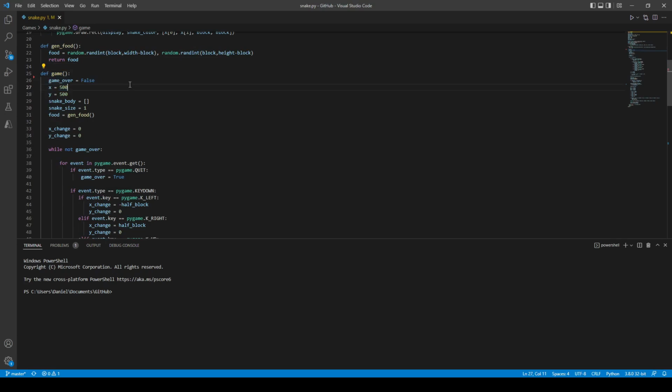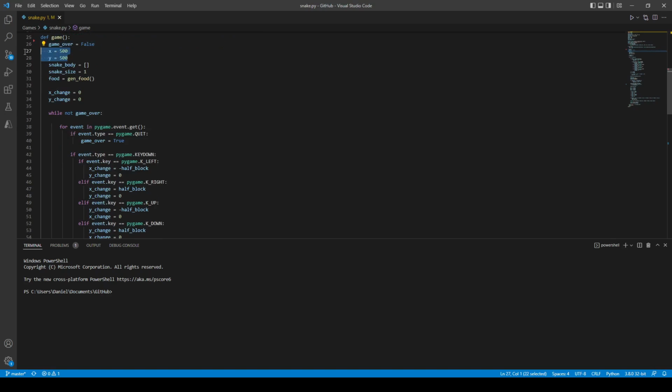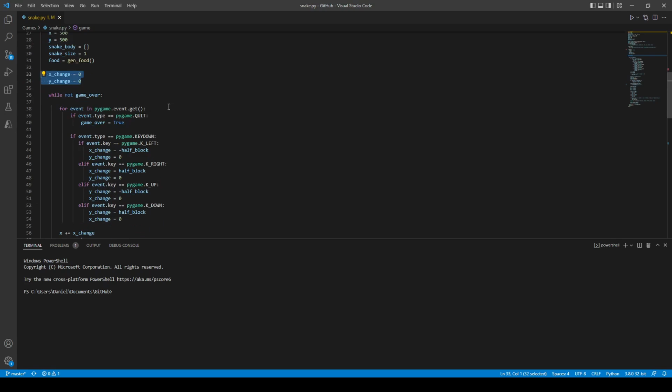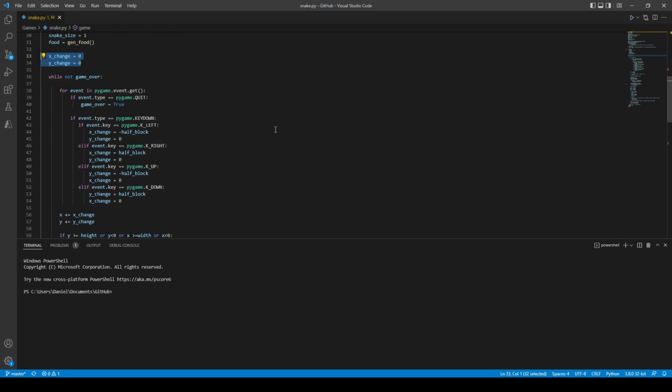And here is the game itself. This is just a variable to tell us when the game is done. And x, y, that's our starting point for our snake, so it's going to be right in the middle. The body is empty currently. We have a snake size of 1, so this is just going to be a dot at first. We generate the food to begin with, and then x and y changes are just things that we'll add to our body to make it go different areas.